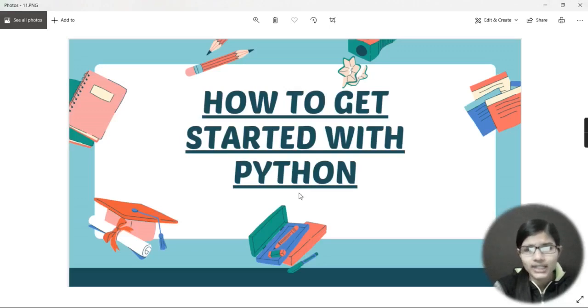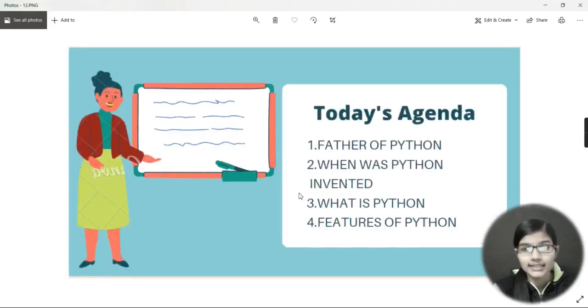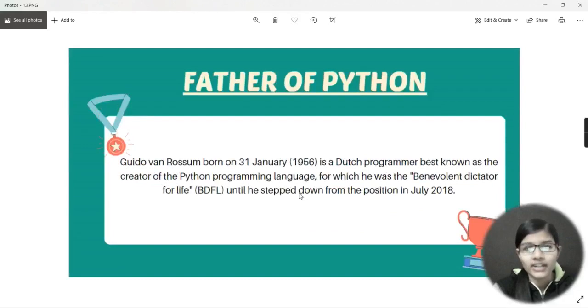Let's know a little bit about who invented Python, how we should learn Python, and what are some important things which we should keep in mind while learning Python. So let's move forward and discuss today's agenda for learning Python. Firstly, we are going to see the father of Python, then when Python was invented, what is Python, and features of Python.